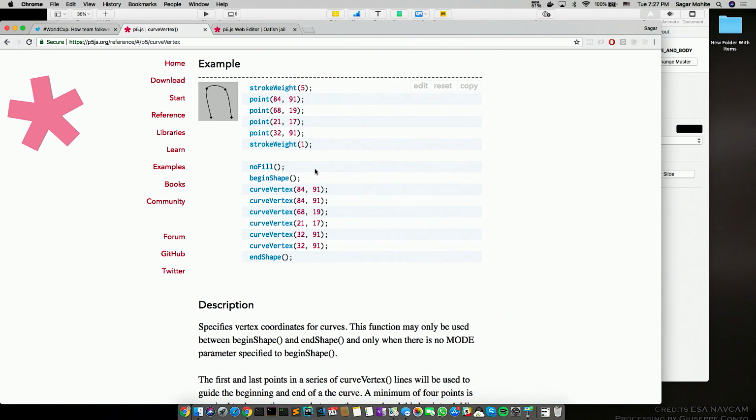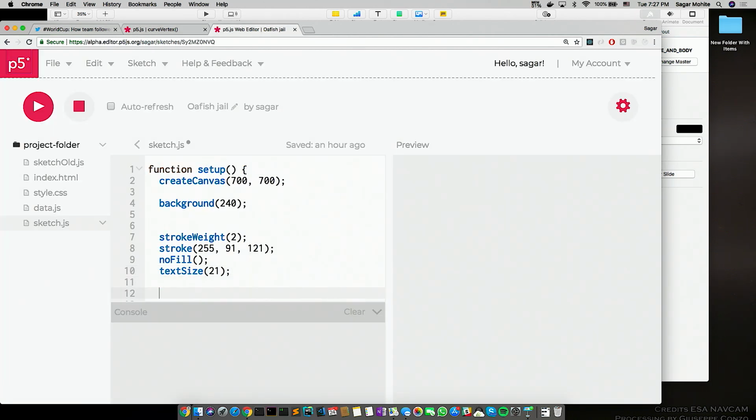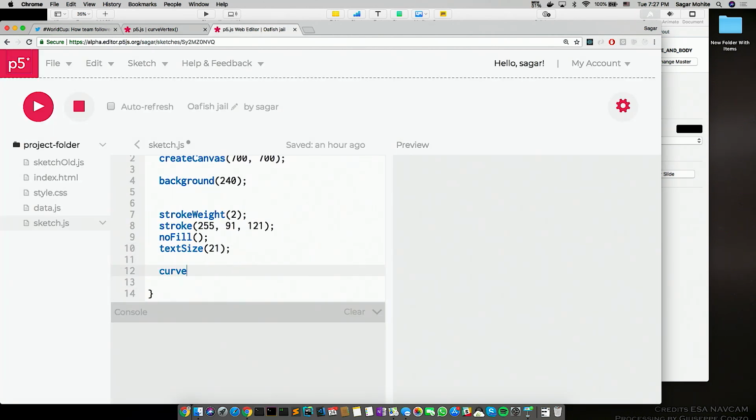Here. So curve vertex basically allows me to start a shape, add a point, and then end that shape. And then that completes the cycle. So I'm actually going to do that right here. So I'm going to start the shape first.